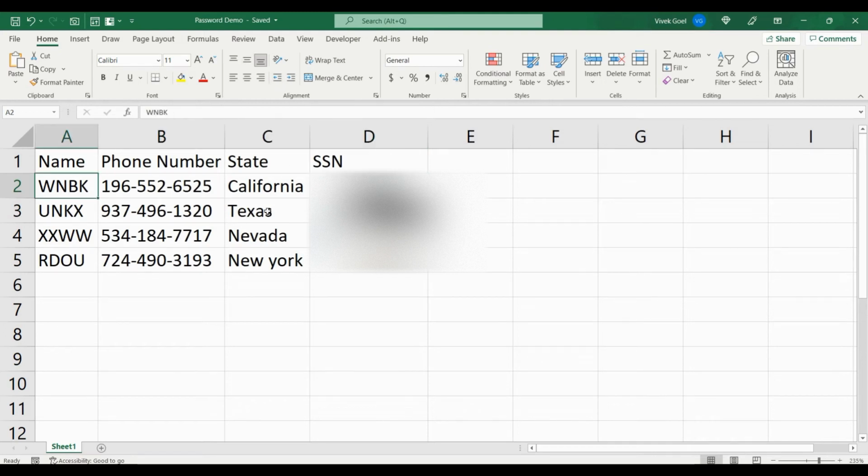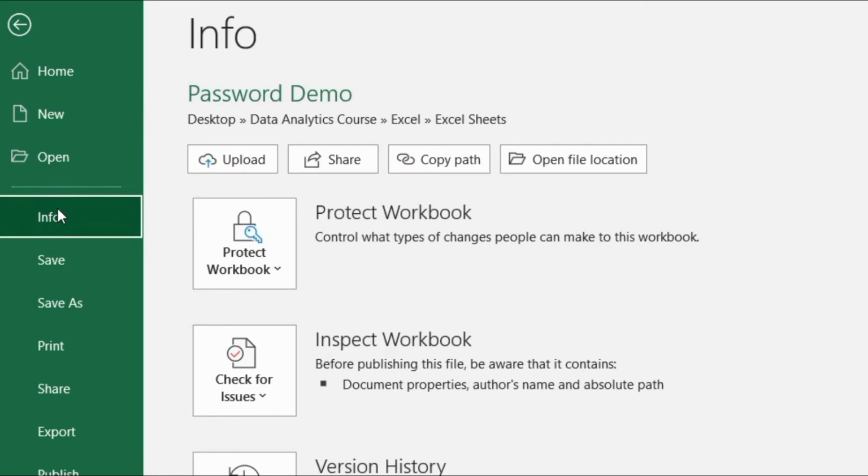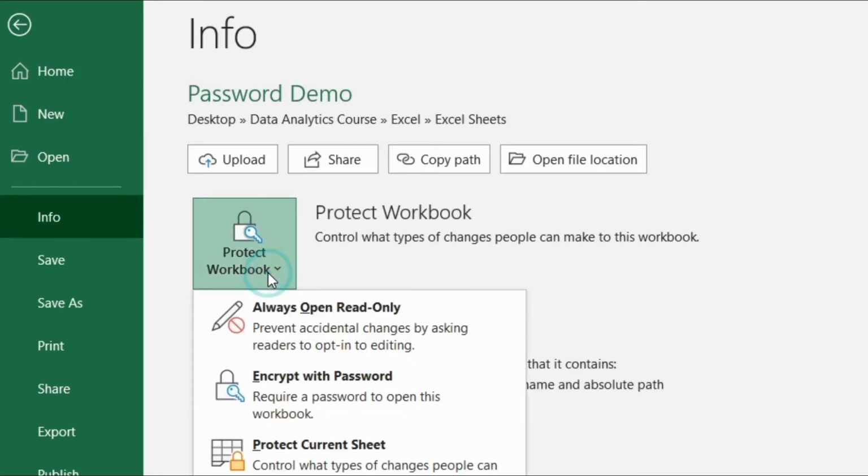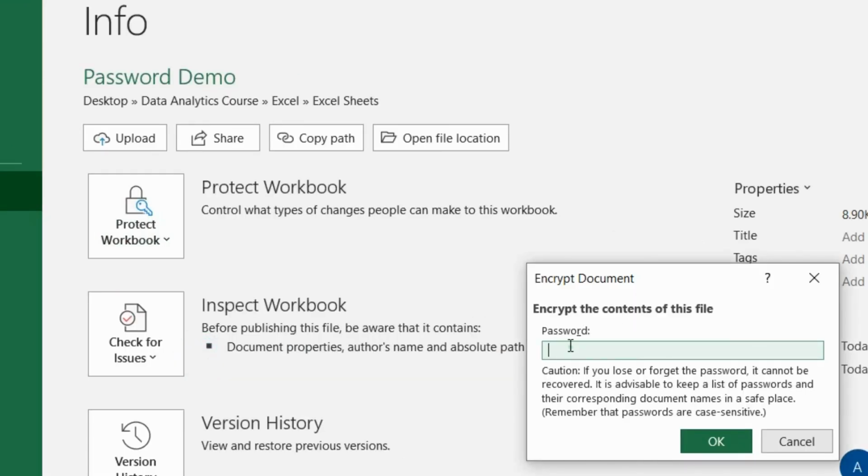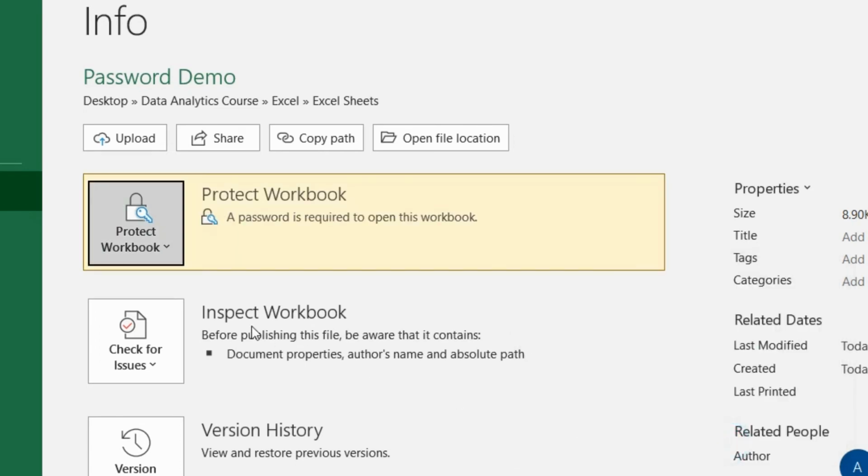For example, we have this sheet here that contains some sensitive information and we want to make sure that only people who are authorized to see this data should be allowed to open it. For that, we will go to File and we will click on Info and then we click on Protect Workbook and select Encrypt with Password option. Now we specify a password of our choice and we have to enter it again and see it says you need a password to open this workbook.